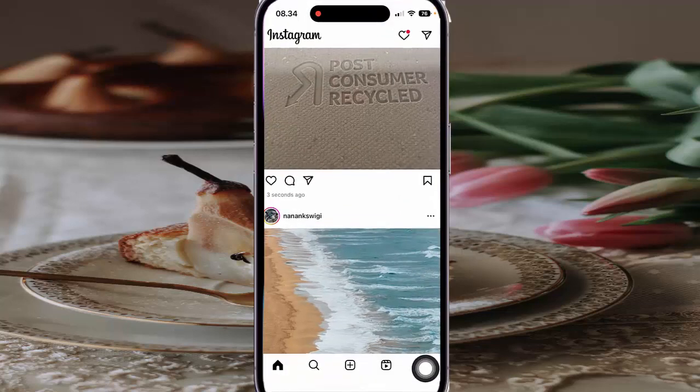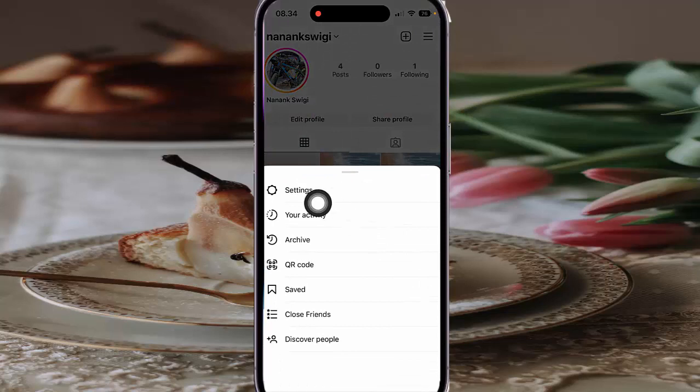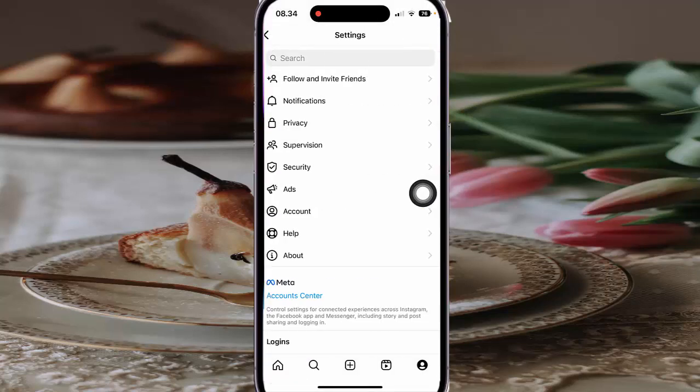Next, select your account icon, and then tap the more icon. Select settings, and then tap notifications.